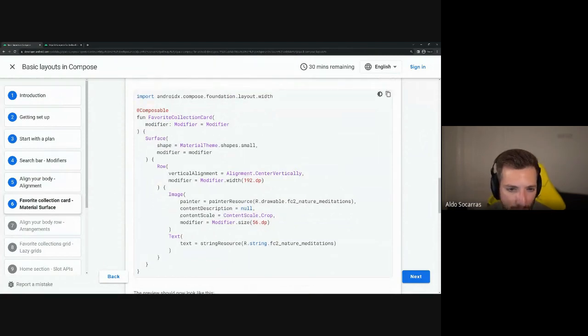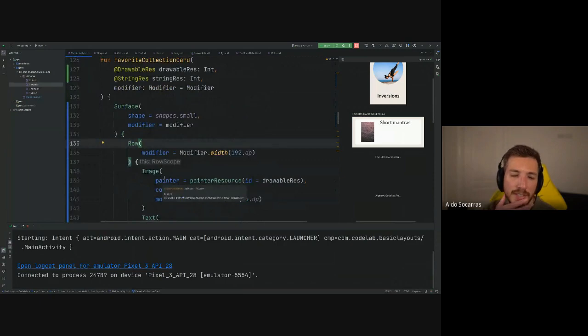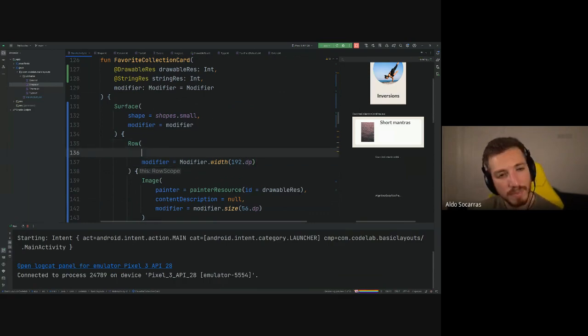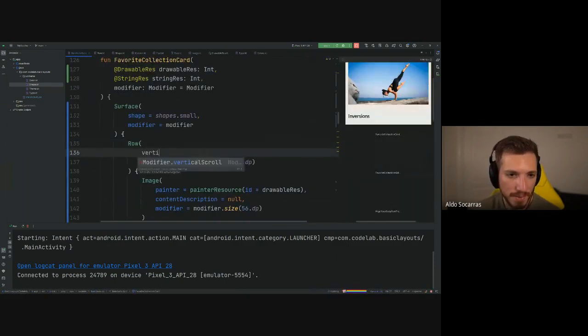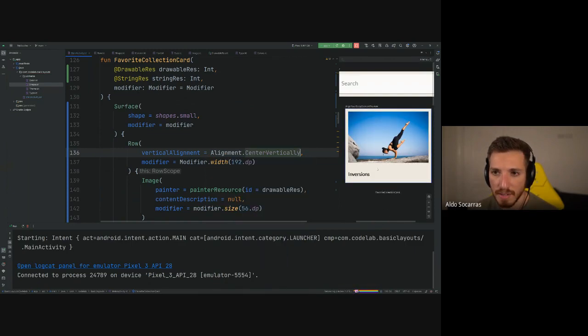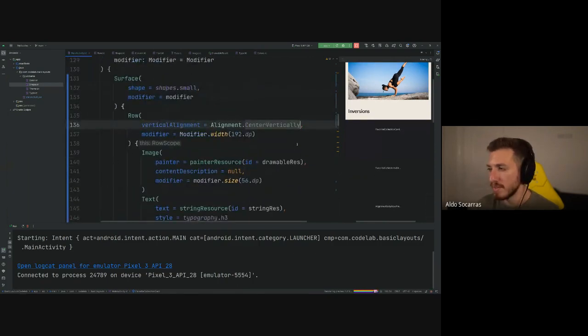And then the content scale. This is the other thing that we forgot to add, because otherwise the image is going to show full size. And then also the alignment. I know that was for the row. So we should probably be able to say, let's take a look at this. Vertical alignment. Vertical. To be alignment dot center vertically. Hopefully that works.